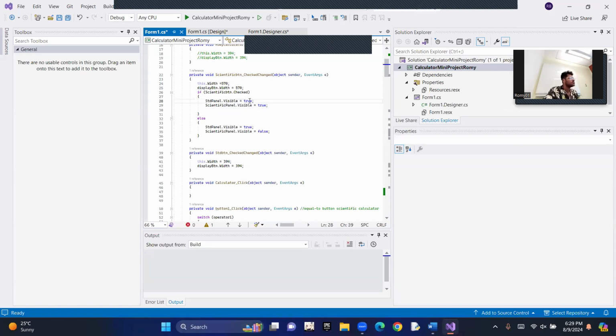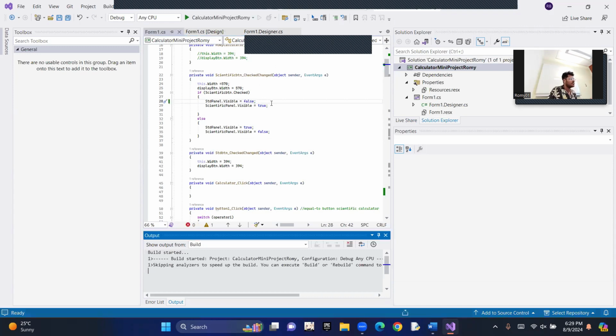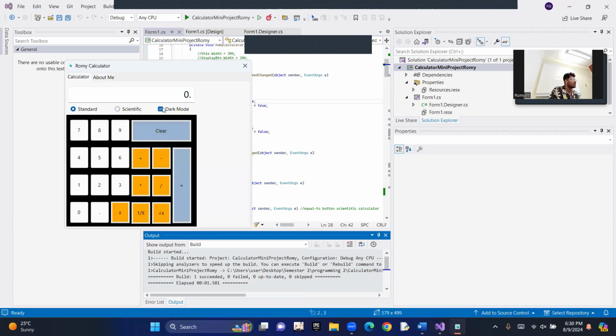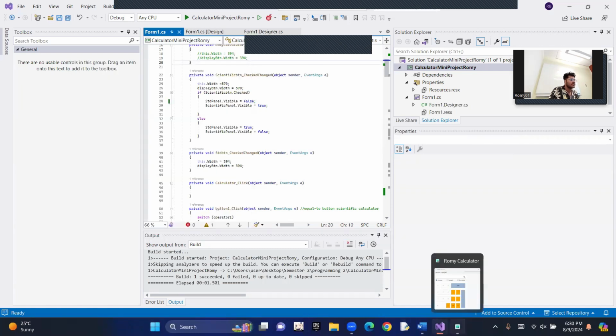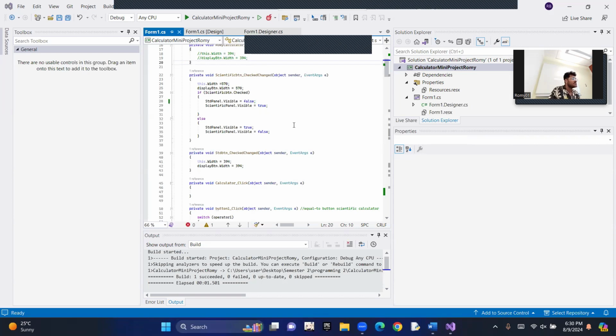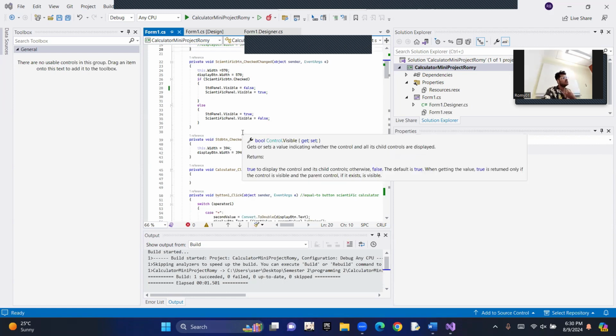Standard panel dot visible equals true. Let me try changing that right now. False. Yeah. Right, I'm running this right now. Okay, it works perfectly right now. So that is a small mistake from my part. Just remove that. So basically, if the scientific button is checked, then the standard panel dot visible equals false. It won't be visible. And the scientific panel dot visible equals true. Or if the scientific button is not checked, then it will display the standard panel, and vice versa. The scientific panel will be invisible.